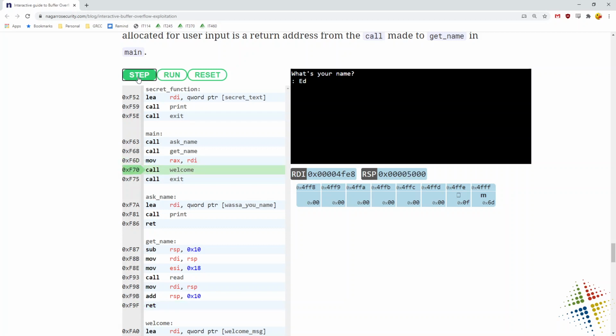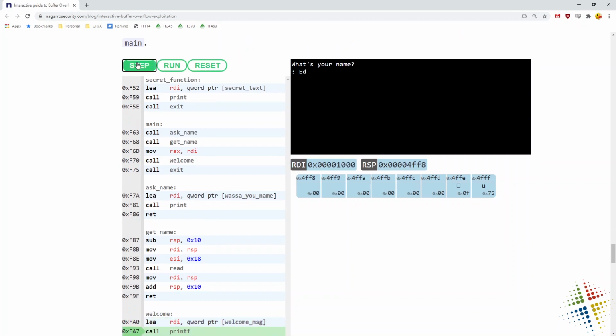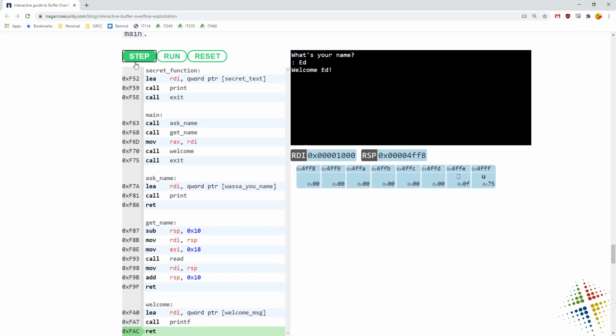We then call the welcome function, which is down at the bottom, which will read those 10 bytes and print it out to the screen. And then finally we exit out. That's the way it's supposed to work. But now this is where the buffer overflows come in.